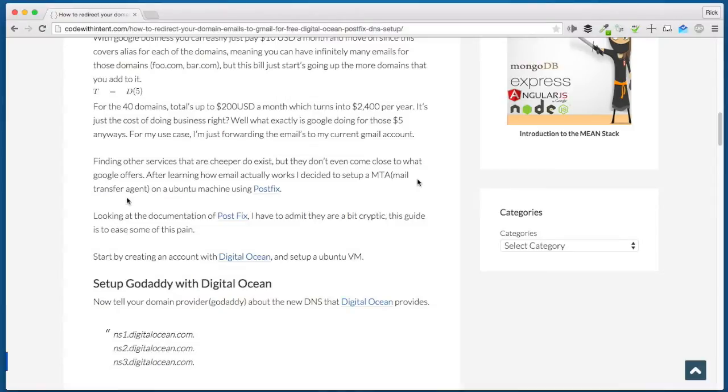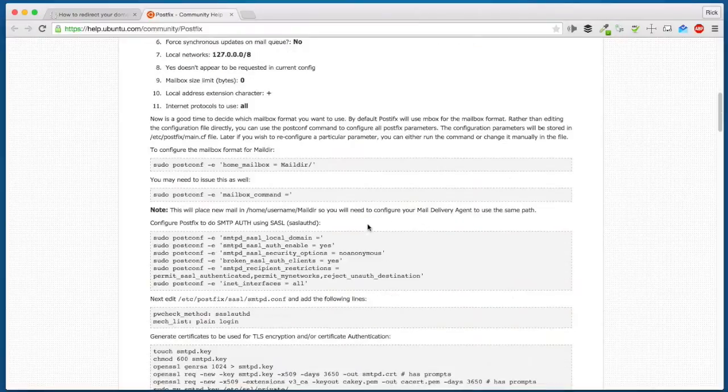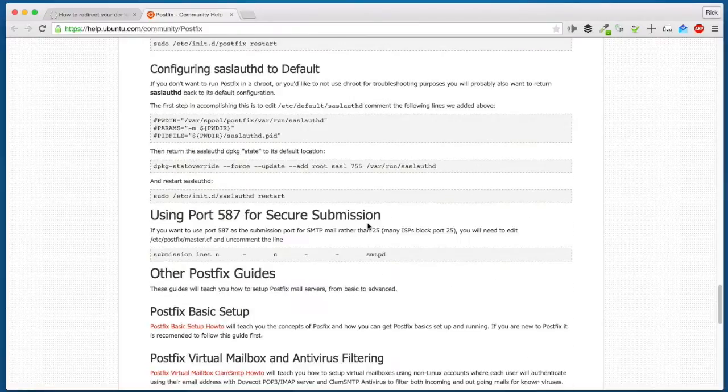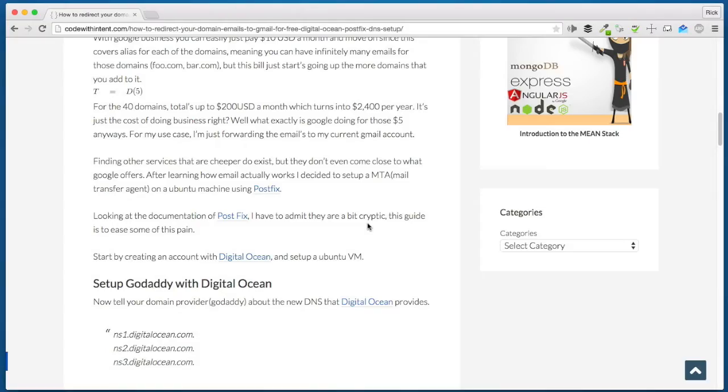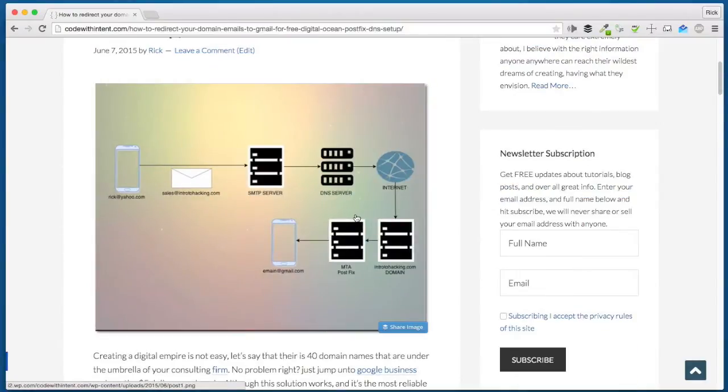So after looking at the Postfix documentation, here's the actual setup guide that Ubuntu provides. It was a little bit cryptic on how to get this whole thing to work, because first you have to understand how email works. So I'm going to walk you through this diagram I created.